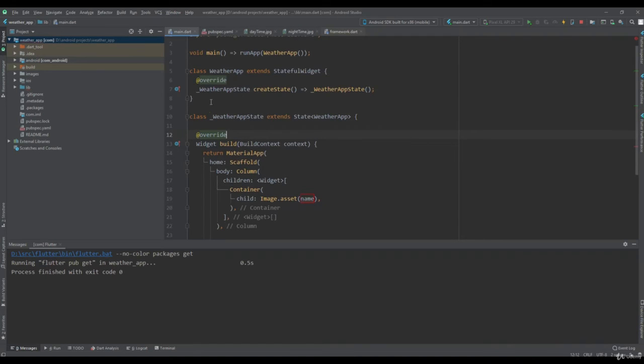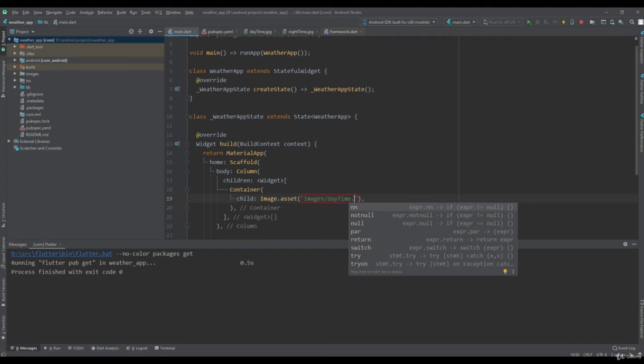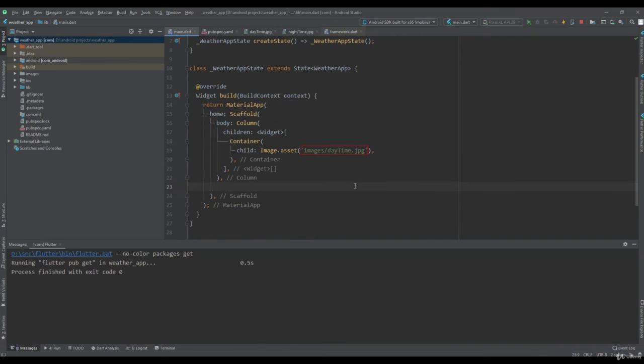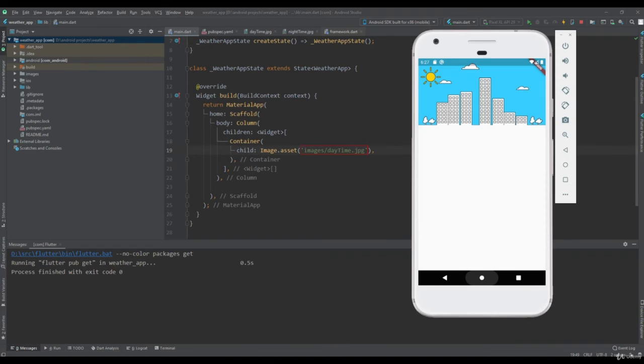Then go to the main.dart. Then you can type your path, images, slash, daytime.jpg. Then after adding this path, just click on the hot reload and let's see the results. Yeah, here we got the results.